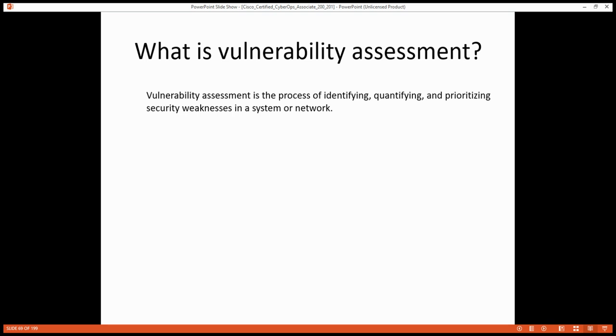What is vulnerability assessment? Vulnerability assessment is the process of identifying, quantifying, and prioritizing security weaknesses in a system or network.